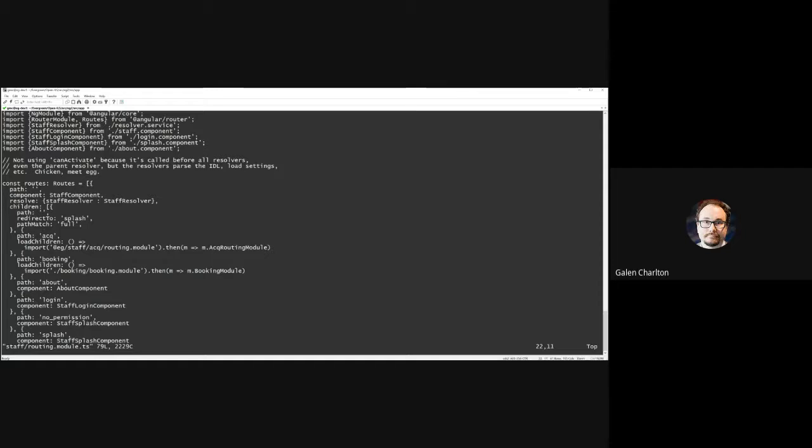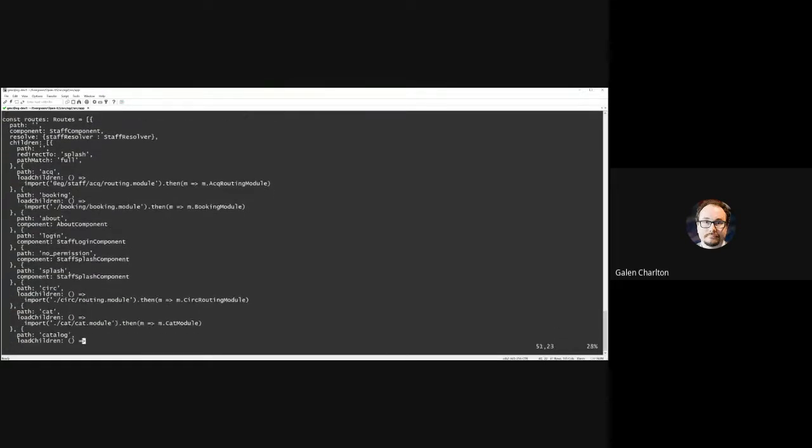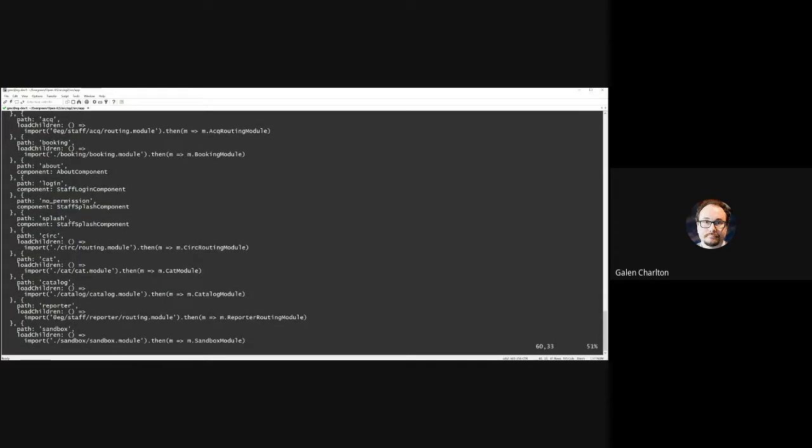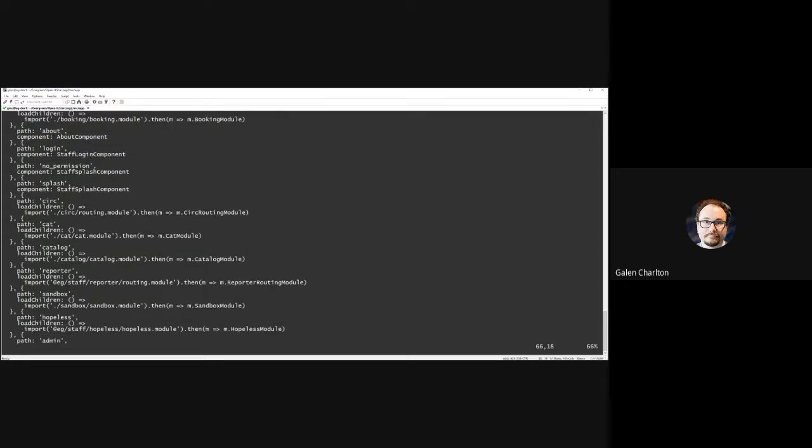So at this point, acq as a child path, the full path being staff slash acq, is just saying, we recognize that we want to do something acquisitions related, but we don't know what yet. So let's delegate it to this acquisitions routing module. And then booking is another case of the same thing. But then we also have separate routes where, say, for the about page or the login page, this is simple. We'll jump in and look at a specific component, so the about page component or the login page. And then the rest of this is more examples of top level components of the URL.